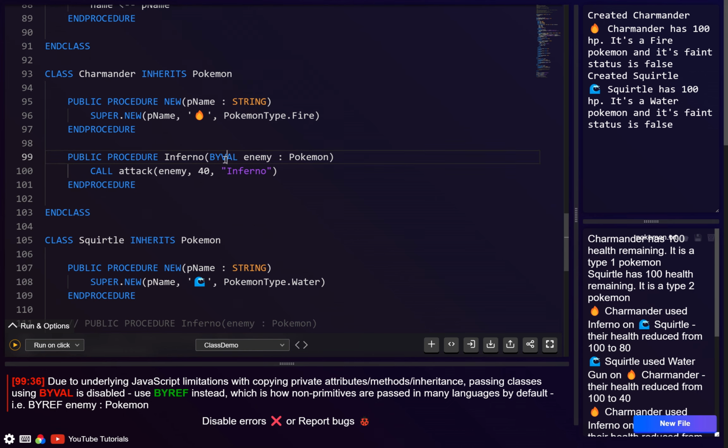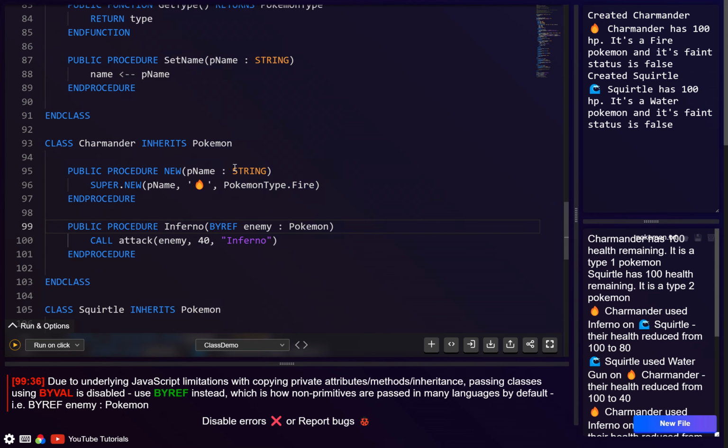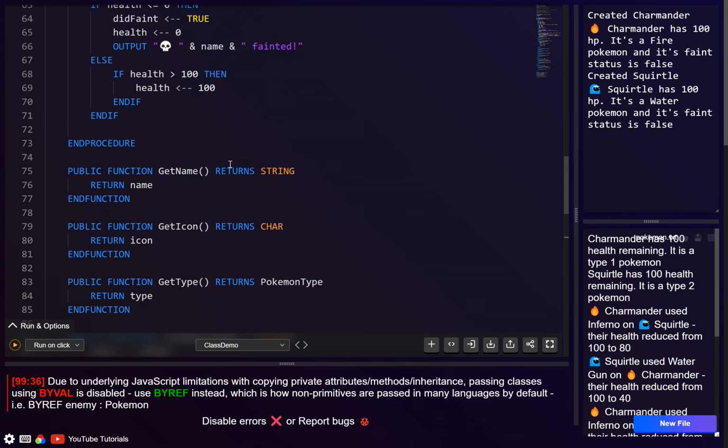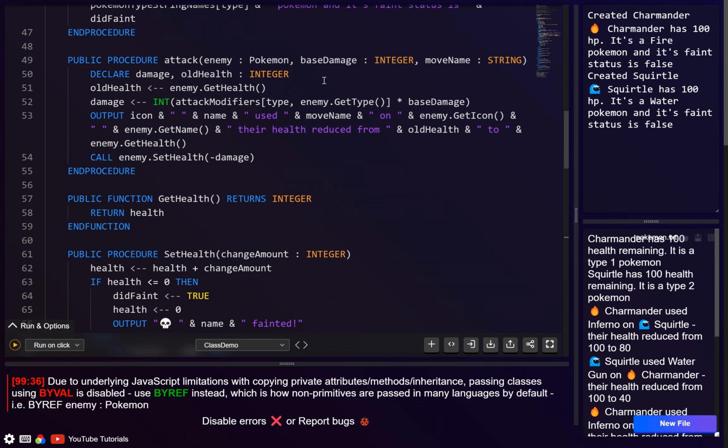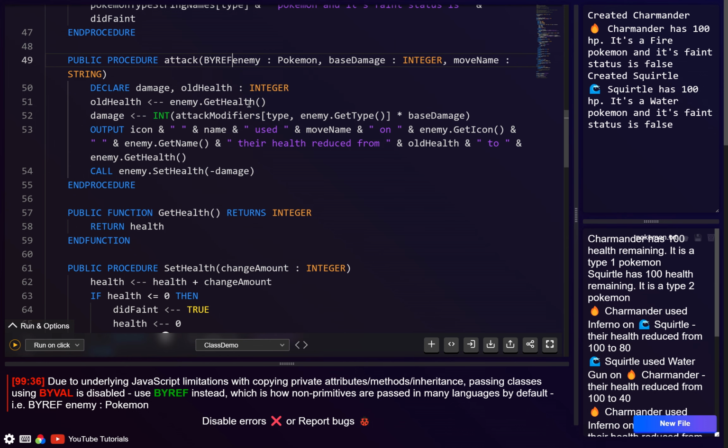So actually for this, we want to use by ref. And then I think we also have, okay, here we go. Right, and then here, this enemy should also be by ref.